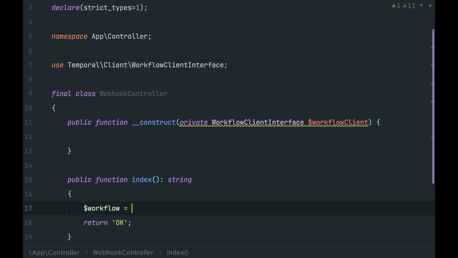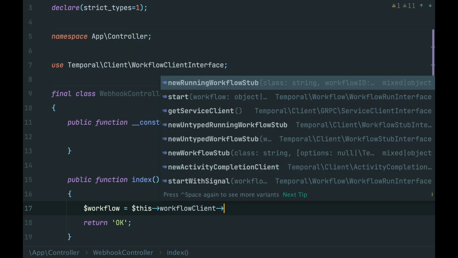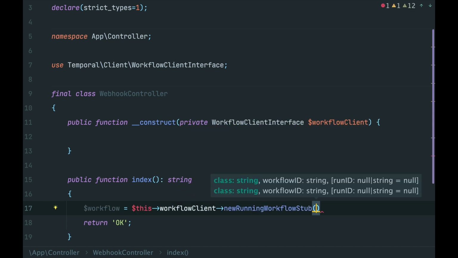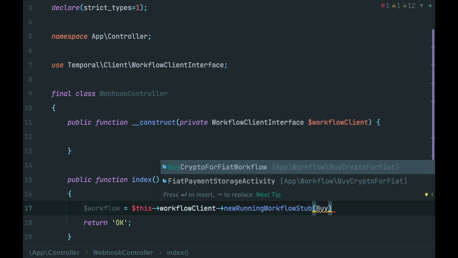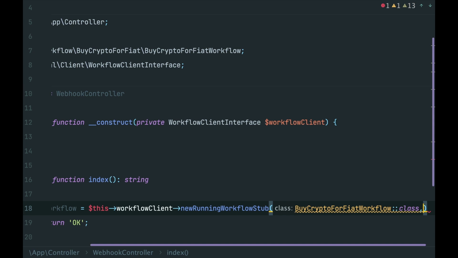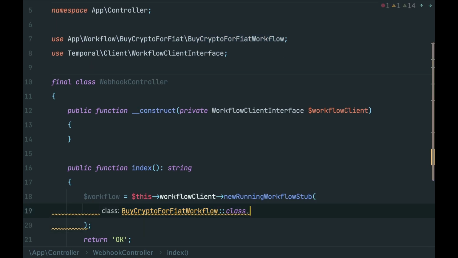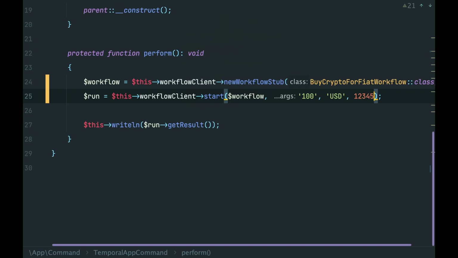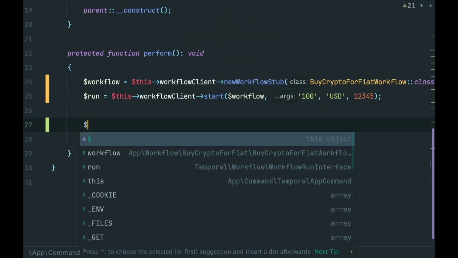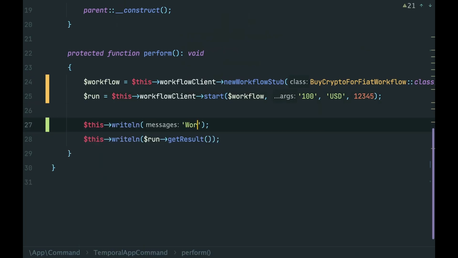Then here we need to grab our running workflow and tell it somehow that the payment was confirmed. To get an already running workflow, we need its class and ID. Where can we get the ID? It can be retrieved here when we start a workflow. Before printing the result, let's print this ID.